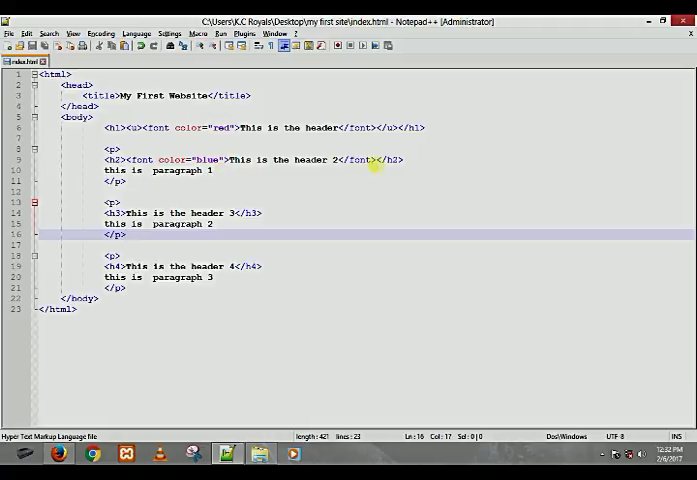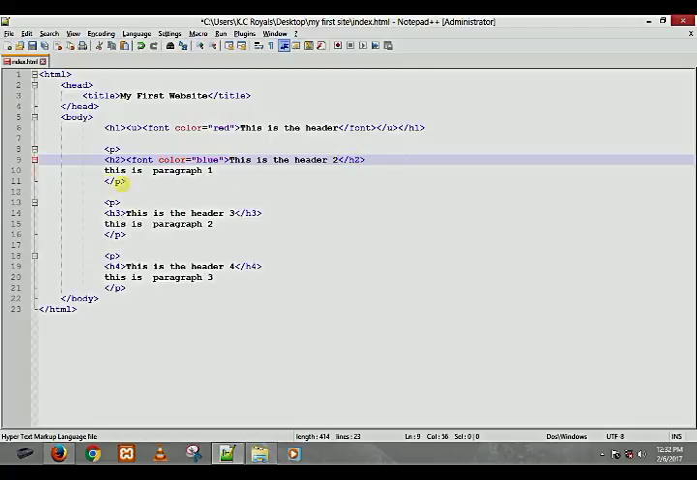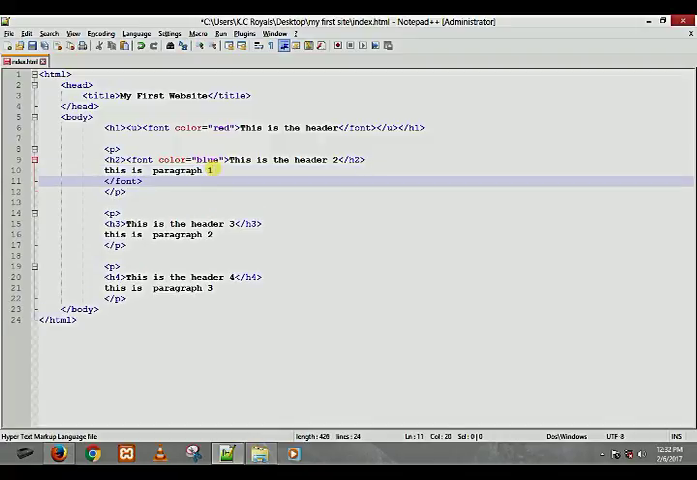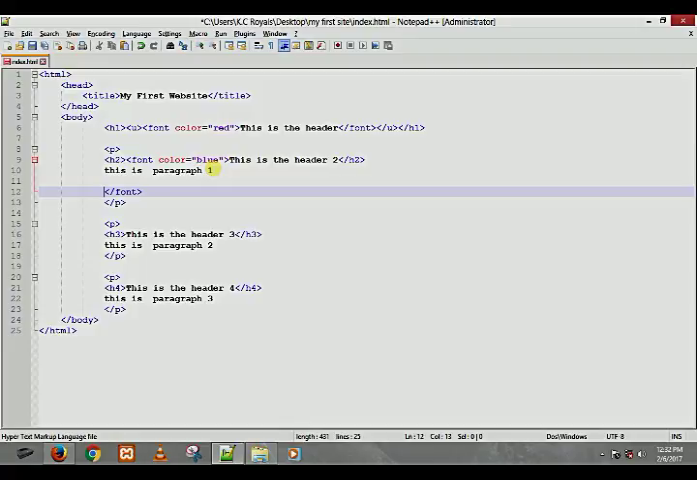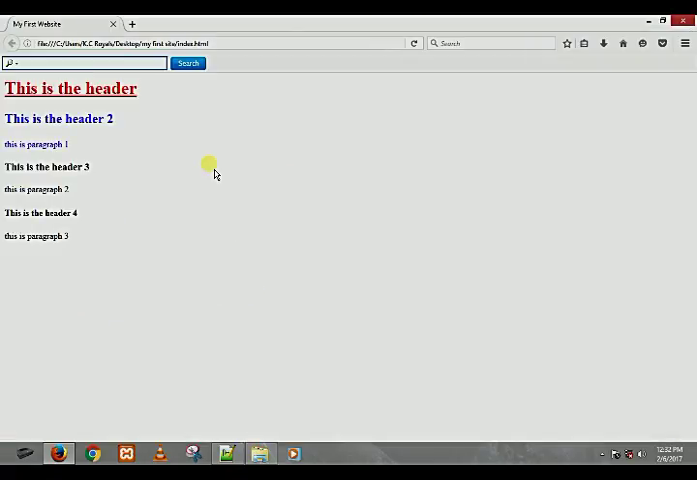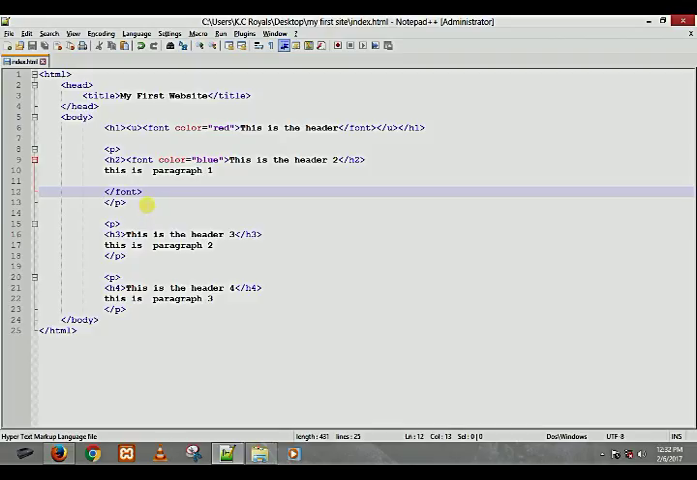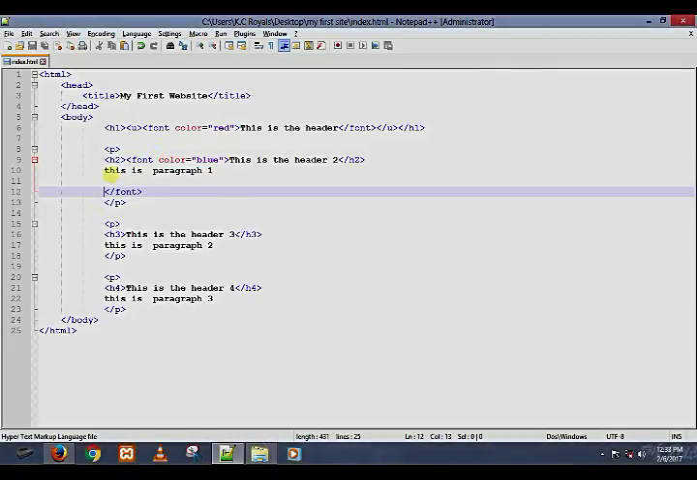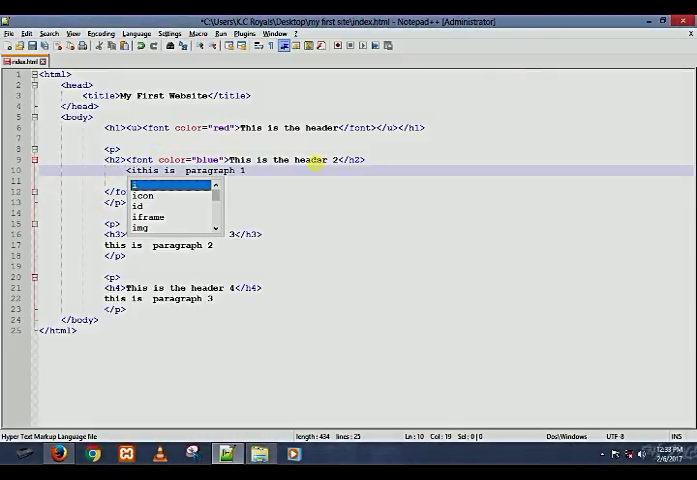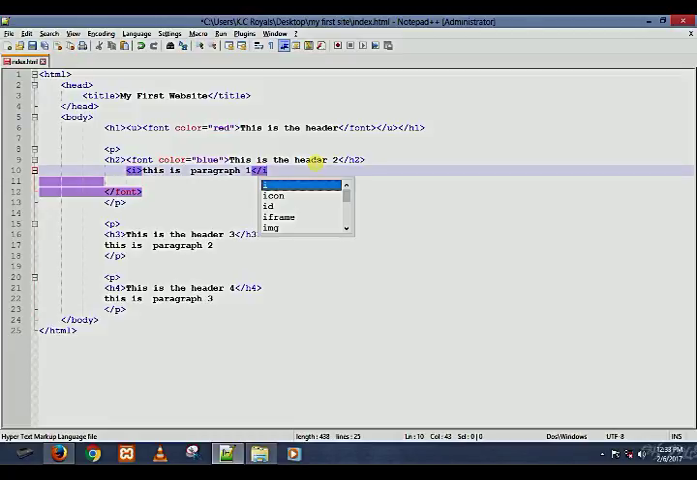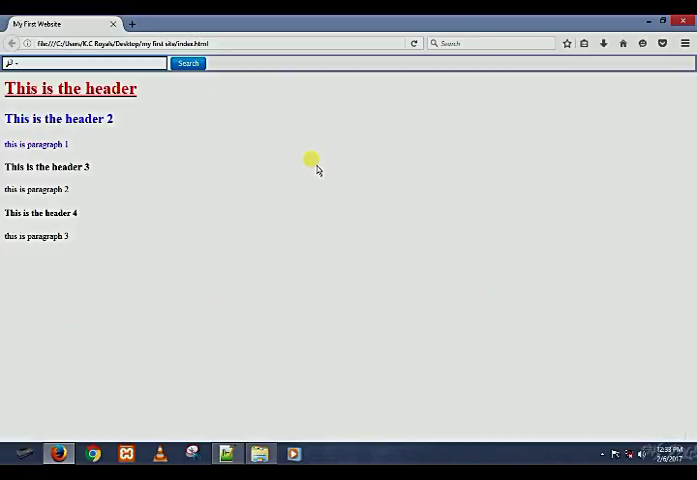So what we're going to do now, we're gonna take this font closing tag, we cut it, and then we put it just above the paragraph closing tag, and then we save, and then we refresh. Now the paragraph is also blue. And then what else? Oh, we can also change the paragraph. Let's make it italic. Open I, close I, and then refresh. Paragraph 1 is now italic.